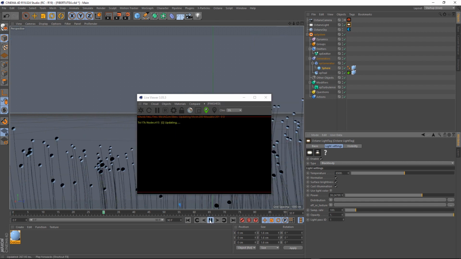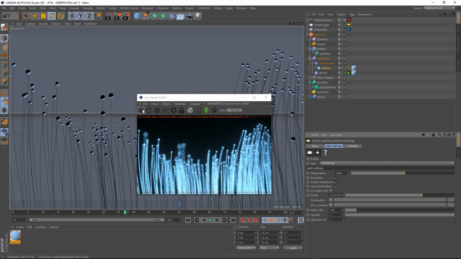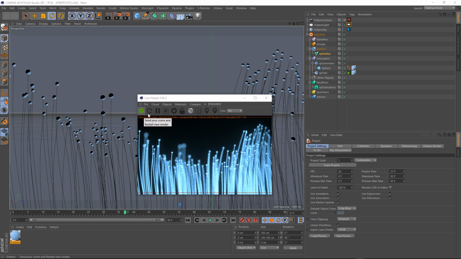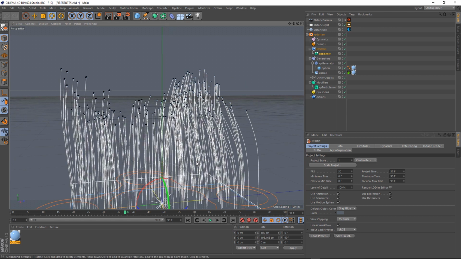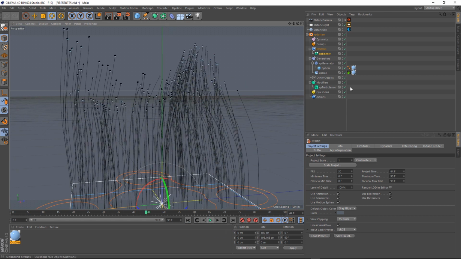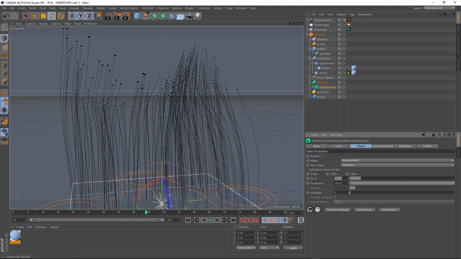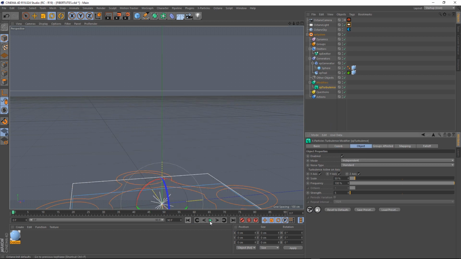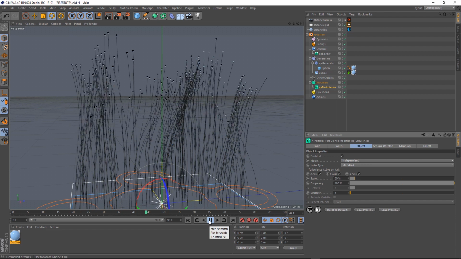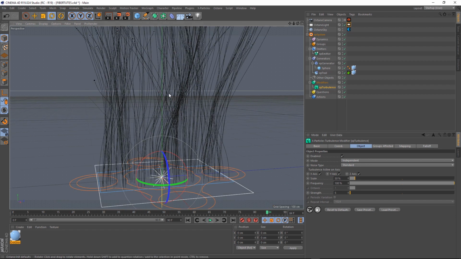Then all you'd need to do is animate a camera to follow these along and you're in business. And you can always change the motion of your trails by coming into the X Particles Turbulence modifier, and you can play around with the scale and the frequency and get something like that. And that's pretty much the gist of it.